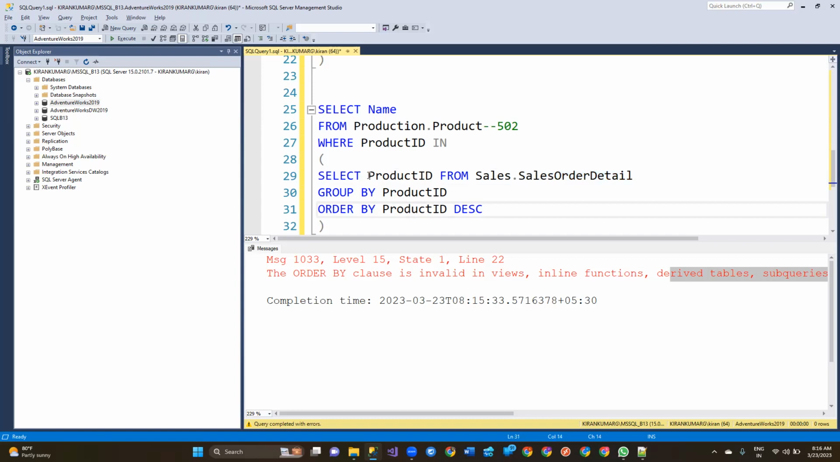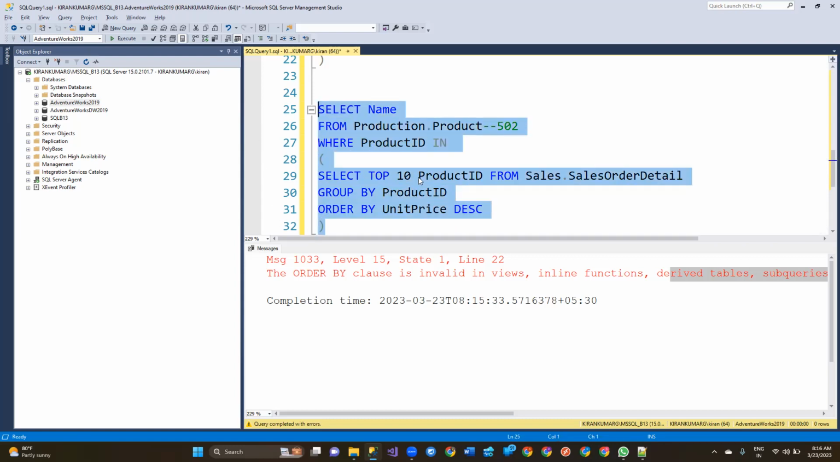So here what I will do is get the top product IDs, supposed to get based on order by unit price descending. So based on this, I would like to get the top 10 products. Right now it should work. Why? Because we have used the top clause.